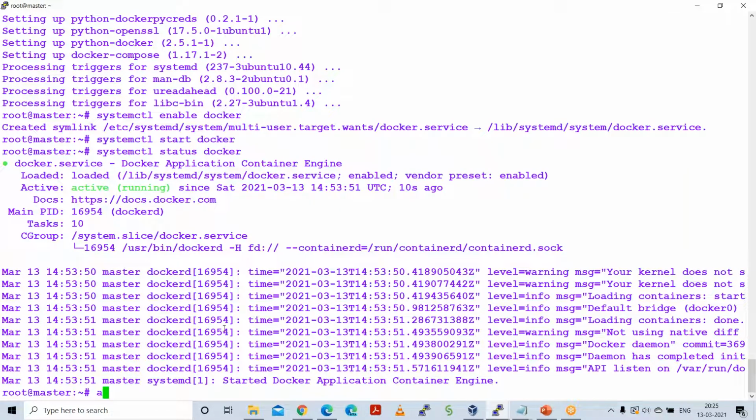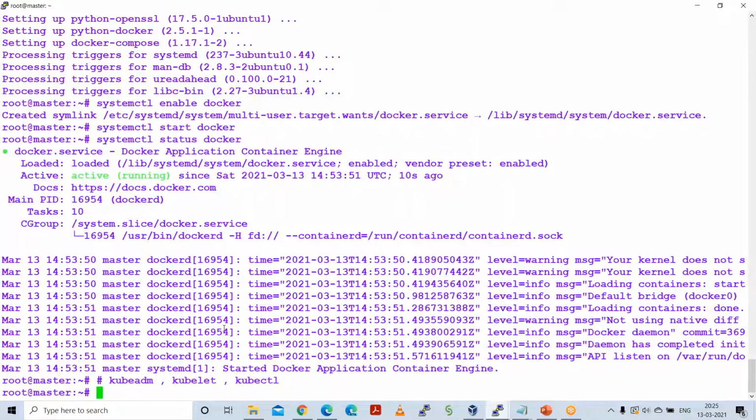Okay, good. Now once this is done, 3 important things are required to deploy the Kubernetes cluster: one is kubeadm, another is kubelet, and the third is kubectl. These 3 commands need to be deployed. The kubeadm command is used to administrate the cluster. So if you want to deploy the cluster, this is an important command. Kubelet is required on the worker nodes because the API server will talk to the kubelet.